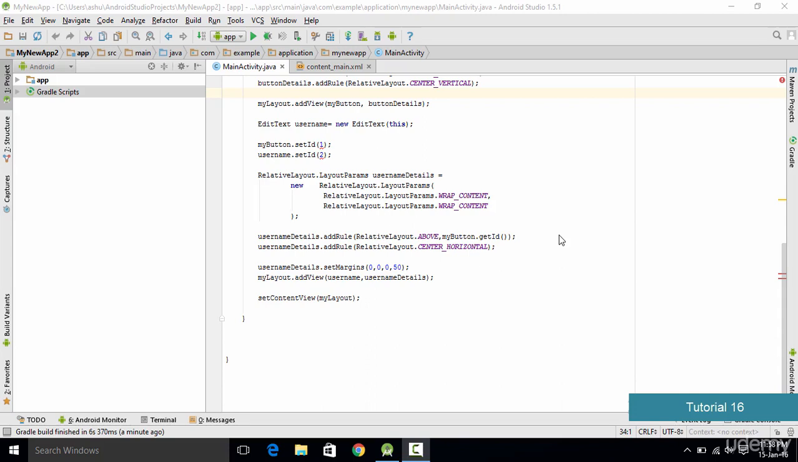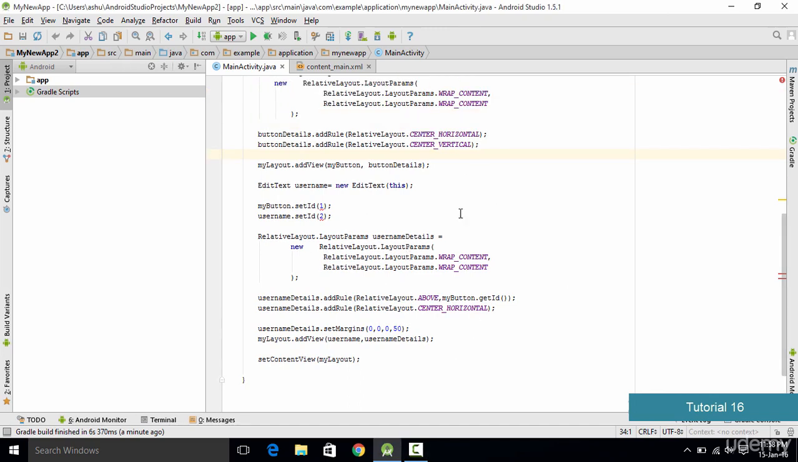Hello and welcome to this tutorial. In this tutorial we'll be learning about pixels and density independent pixels. In the previous tutorial we created a basic simple layout which has an edit text, which we named username, and also a background designed using the relative layout, and we also have a button on it.